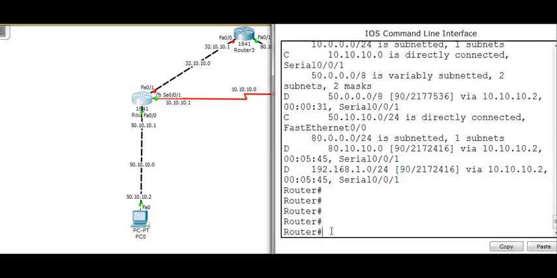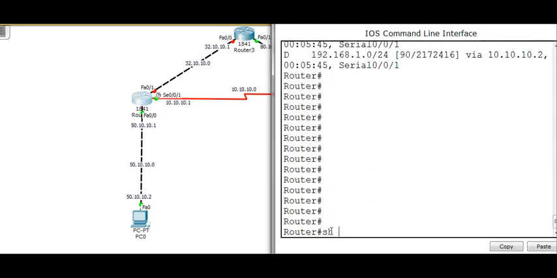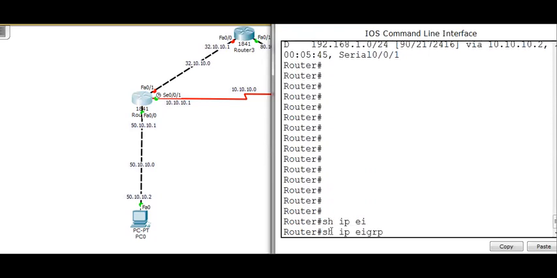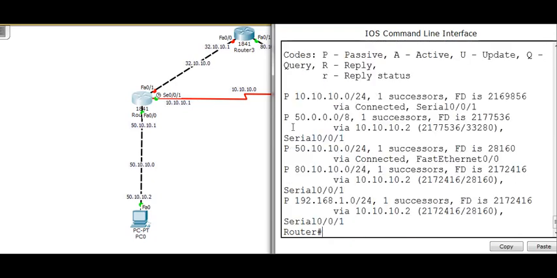You can also verify using the command show ip eigrp topology. You do not see that 32 network anymore in any of this.